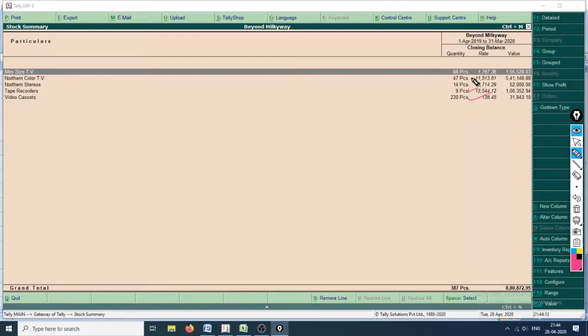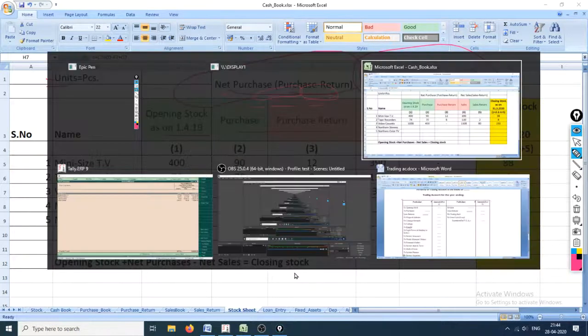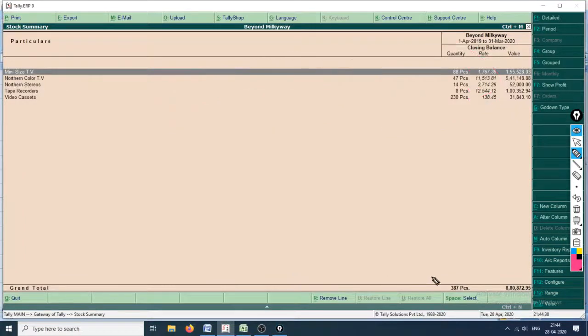This one is okay, and this one is also okay. Now let's check out this one and this one. To check out this one and this one, we also need to see these and these right here. That is net purchase, purchase minus purchase return. Net sales is sales minus sales return. Let's see if we have any way in Tally so that we can see it.